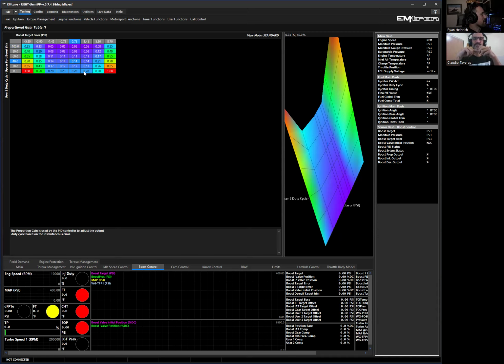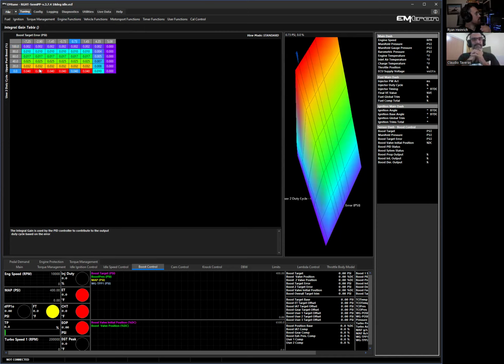Where are you? The one downside is the software is a bit cumbersome. There's a lot going on here. Here's what I was looking for. On the integral table, we have a port duty in a percentage. Is that right? Upper port boost percent. Yeah. And then we have the boost error, how far away we are from our target. So if we're 5 psi away, it's shutting off the controller. If we're under our target, the controller is on.